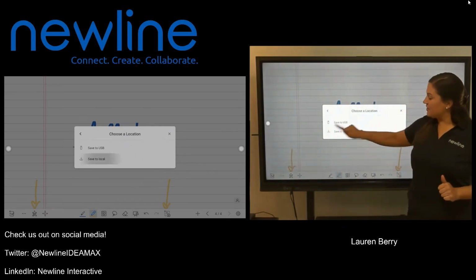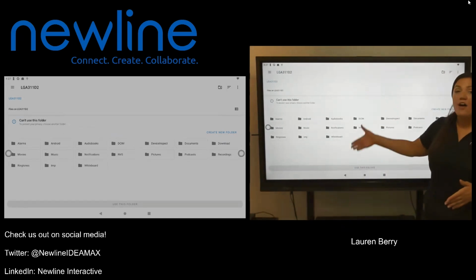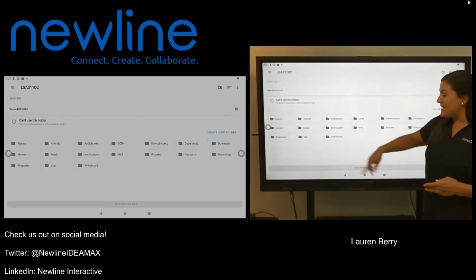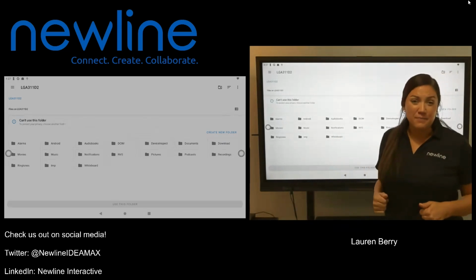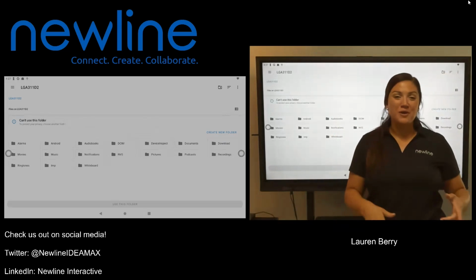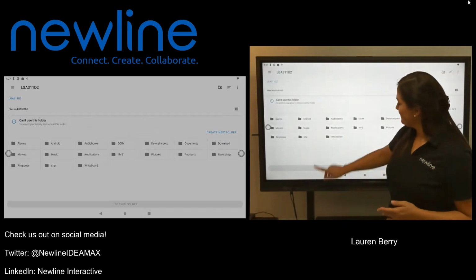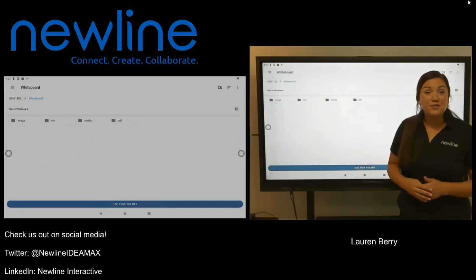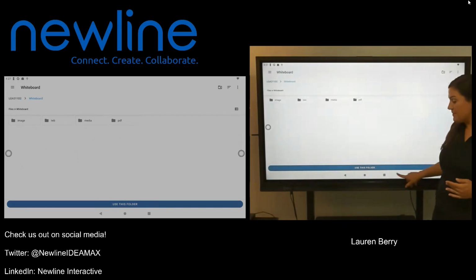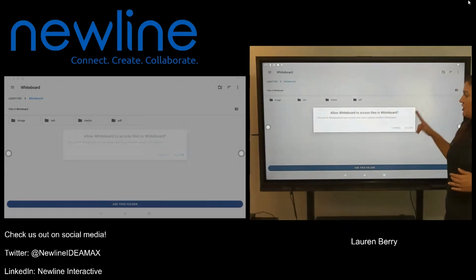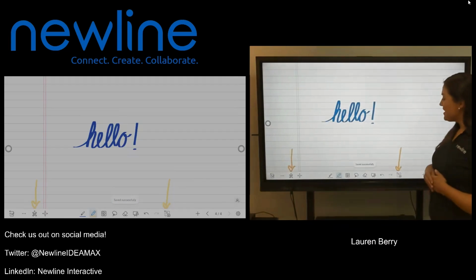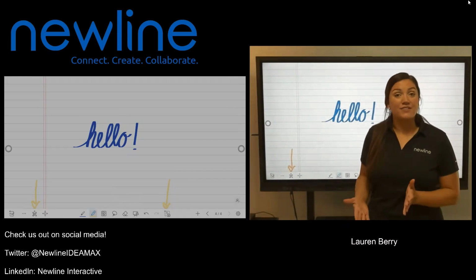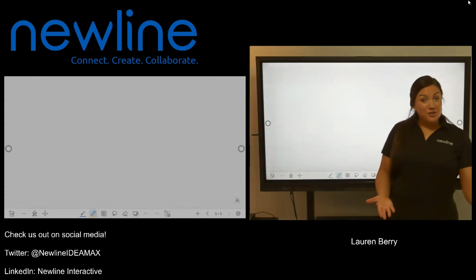In this case, I'll save to local, and that's going to pull up all of our files that are internally inside the panel. I always like to save to Whiteboard because that's what makes the most sense in my brain. I'm saving a Whiteboard file to Whiteboard, but you can save to whichever file you'd like. Once you tap on it, you can tell it where to go in here. Otherwise, once you're ready to go, click on the blue button on the bottom that says Use this folder. You may have to allow it the first time. Once you've done that, you've now saved that as an interactive file to the panel itself or to your thumb drive.